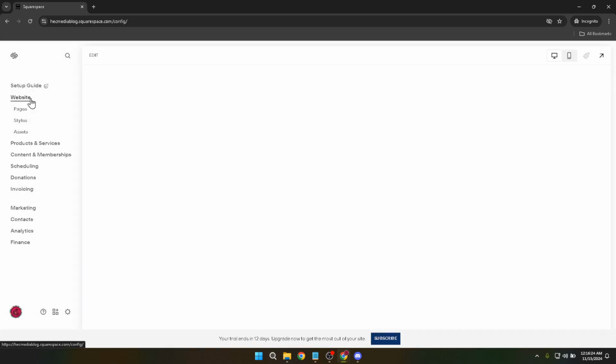Look for the settings option. It should be accessible from the dashboard or a side menu depending on your layout. Squarespace has designed its interface to be intuitive, so finding settings should be a breeze.